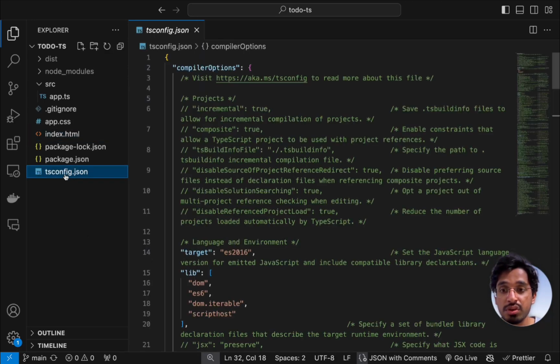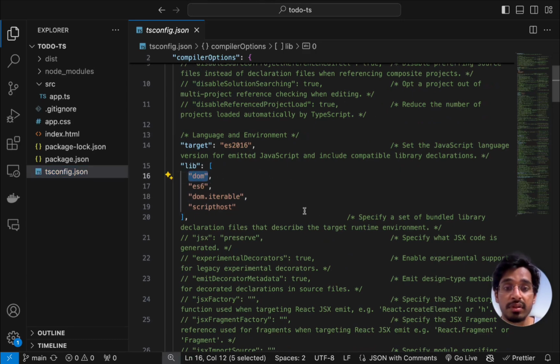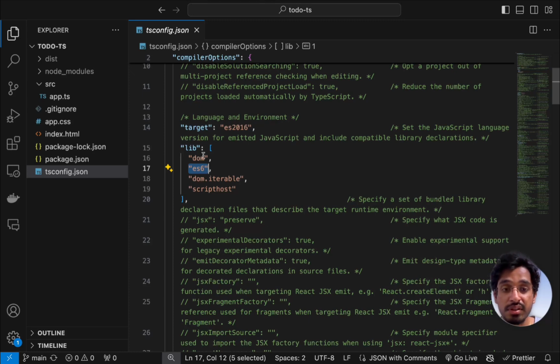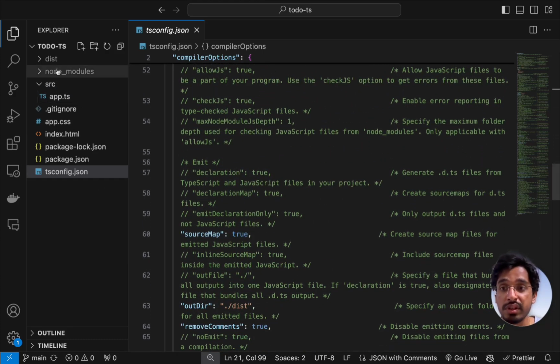And also we have this tsconfig file which I have already configured by adding the libraries for this. So that is a DOM, since we are interacting with the HTML DOM, and then we are going to use ES6 and also DOM iterable and type host. Okay, so these are all the libs, or sets of bundled declaration files that describe the target runtime environment. Okay, so I have set the root directory to be the source. Okay, so TypeScript will compile all those files within the source directory, and the out directory, of course, I have given to this dist folder. Okay, so all of our compiled code will be available within this dist folder.